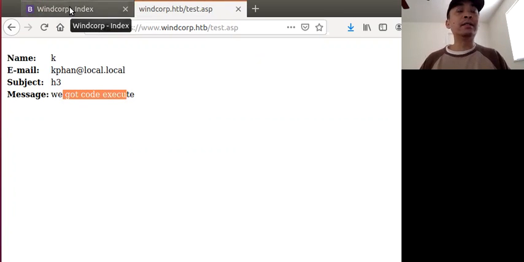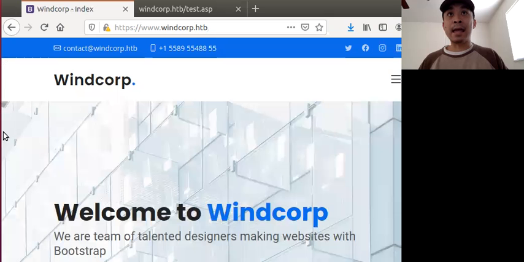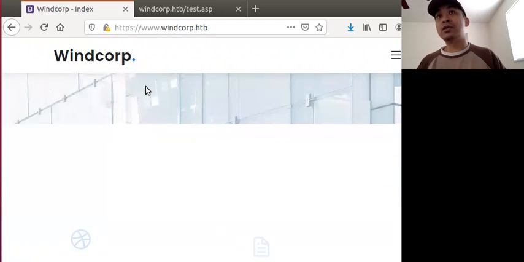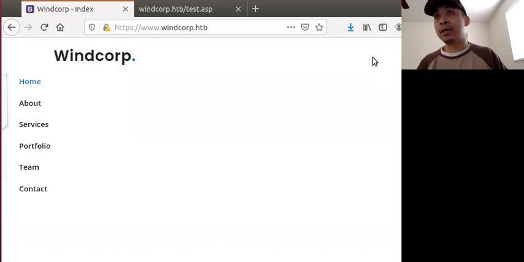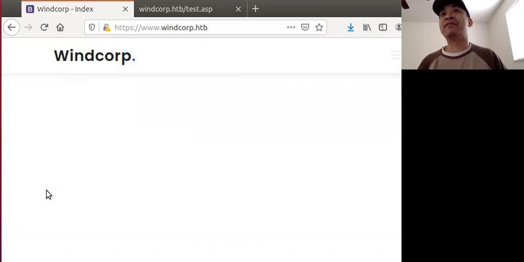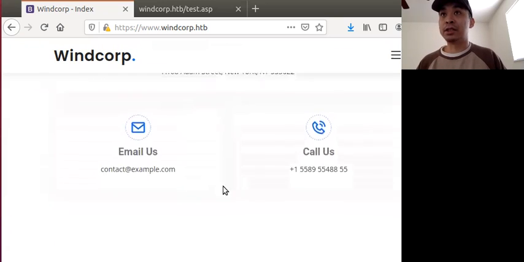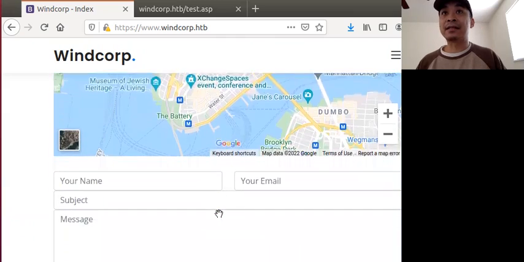So what we can do next is we can find a web shell, and then put that web shell into the input, and then hopefully we'll be able to have an ASP web shell and do arbitrary commands on this target machine. So that's going to be the next step that we're going to try to do.